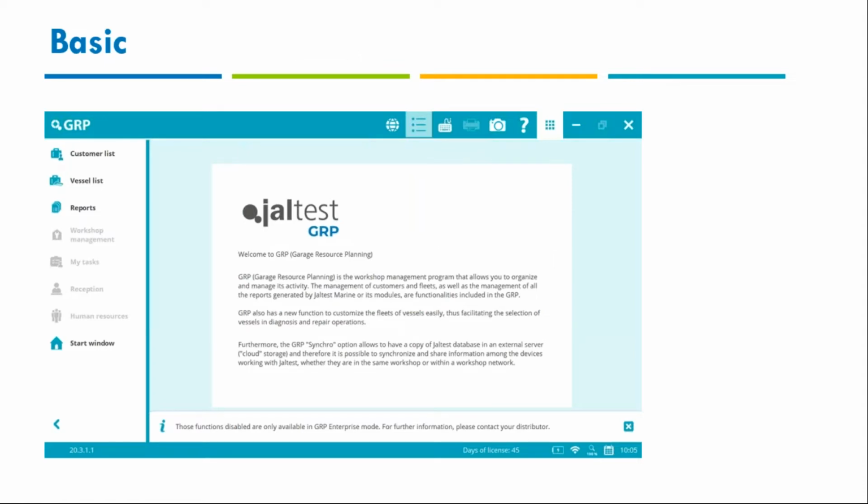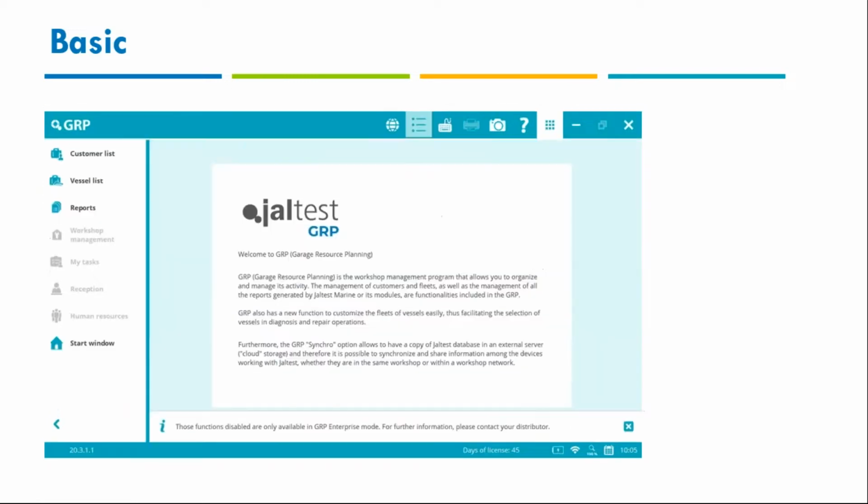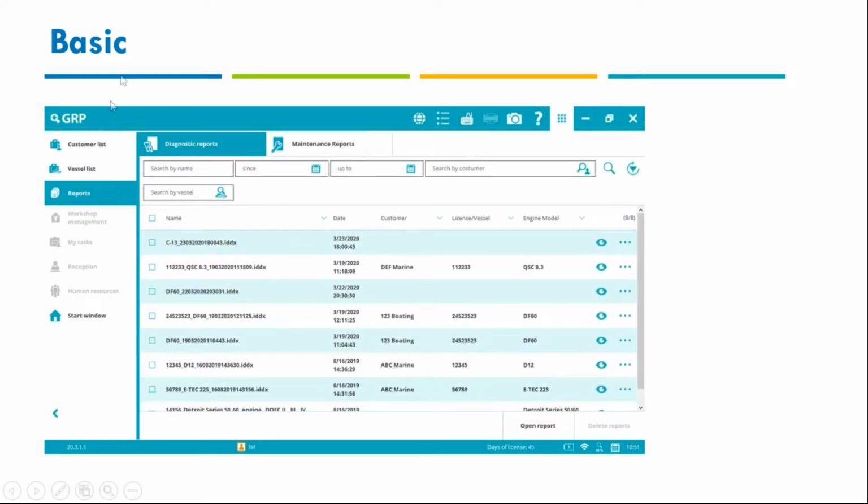Okay, so I have been doing some screenshots because otherwise it would be difficult, but important. You access the GRP. As you can see, you only have customer list, vessel, or vehicle list for other users, and reports. Okay, that's the only thing we have. Now we click here in this option, which is the main menu. Well, here first of all, as you can see, we have customer list, vessel list, reports, okay?